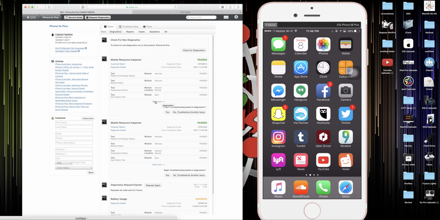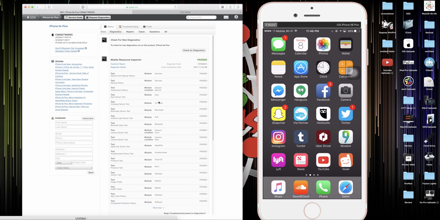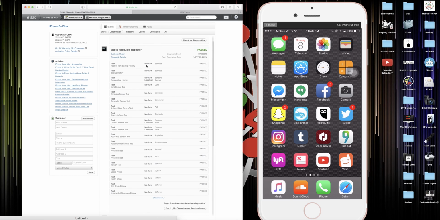So we're at the top one here, and we're going to select Show Diagnostics. We're going to select Show More. And this basically goes through everything on your phone. It checks the module for services, diagnostics, sensors, gyro, compass, barometer, ALS, Bluetooth. It checks every little thing, even Apple Pay. You may not have an Apple Pay registered to your device, or you may have one registered, but it still shows it because it tests with a fake card through Apple, just to make sure that physical sensor works.